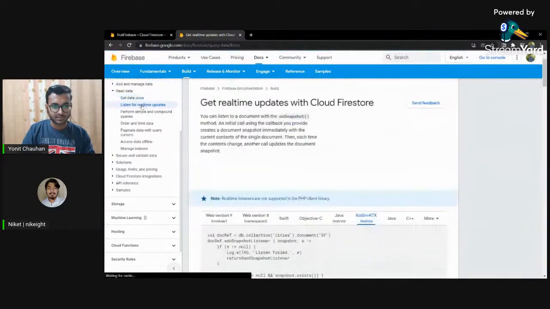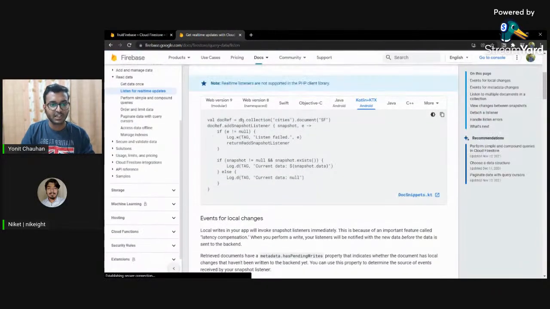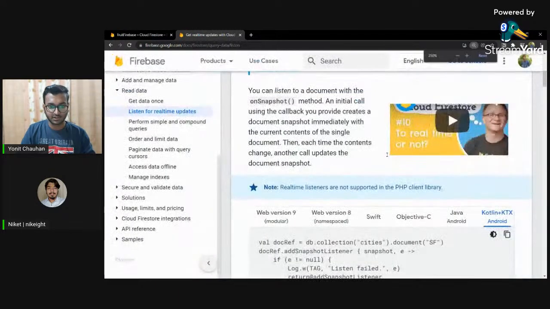Okay, let it just load. So you can see it is similar to what we have already seen. This is database dot collection.